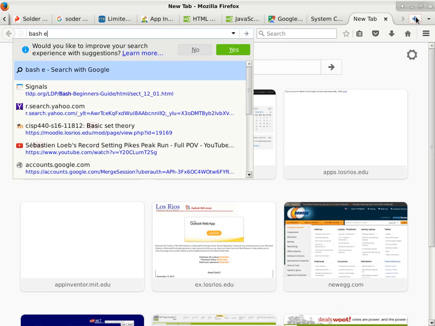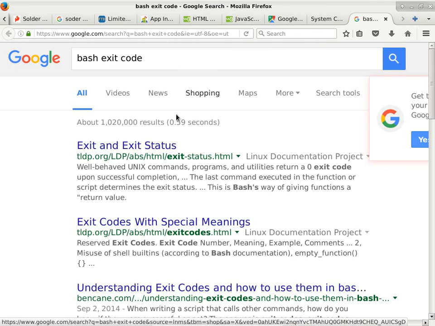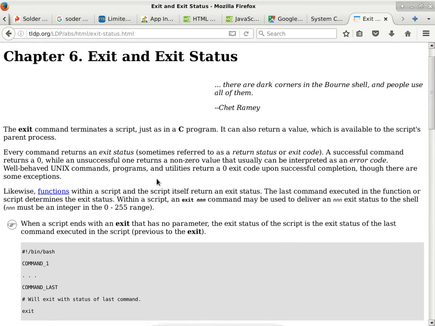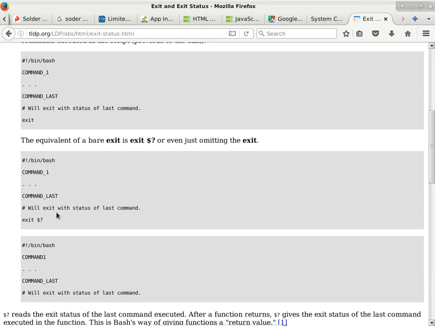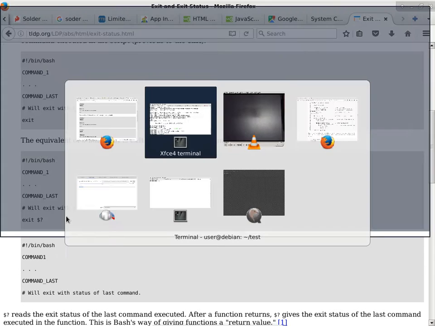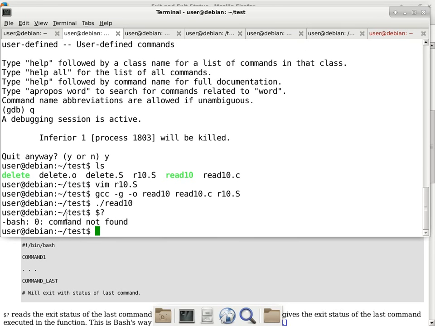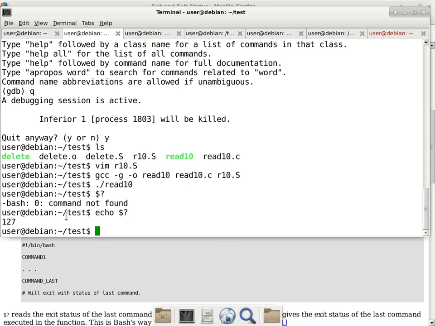Okay, bash exit code. Okay, exit and exit status. There's a dollar something, dollar question mark, I think. Yep, there we go. So dollar question mark, echo dollar question mark, there we go. So in this case, it's returning 11111111 because that's what 127 is.